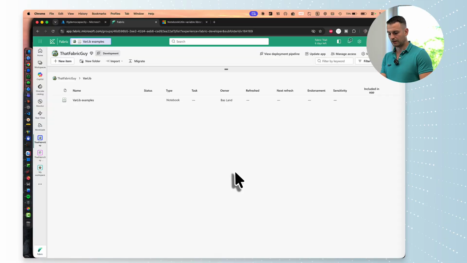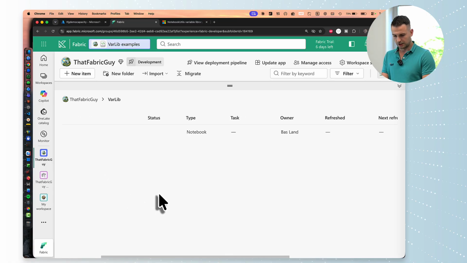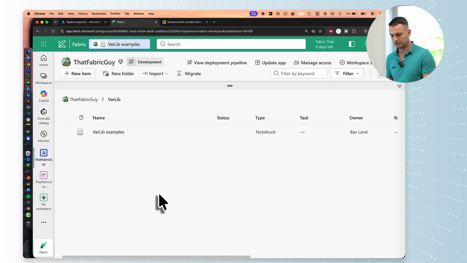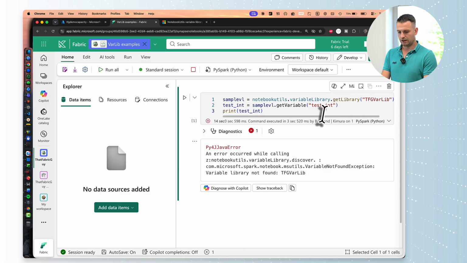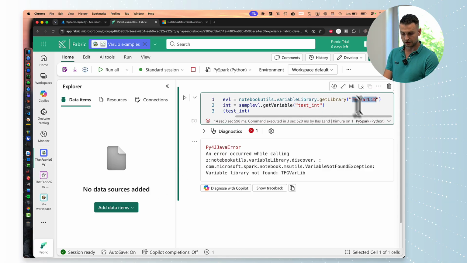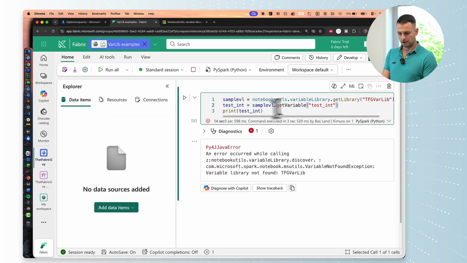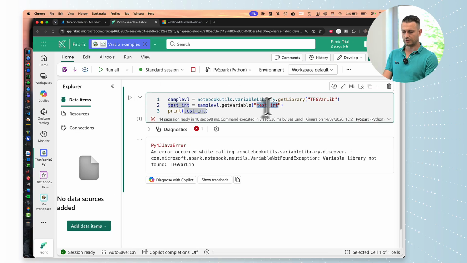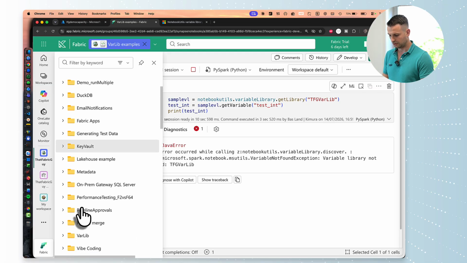Okay, so here we are in my That Fabric Guy Fabric environment on my laptop. Let me zoom in a little bit so that the screen share is readable. And I've created a very small sample environment here, which shows just a notebook. It's called varlib examples, and in here we are trying to read from a variable library called tfg varlib. And then we're going to read a variable that's called testInt or integer and then print it. However, we get an error because we are simply not using a variable library in this workspace. So let's first create a variable library and then we can show how that all works.